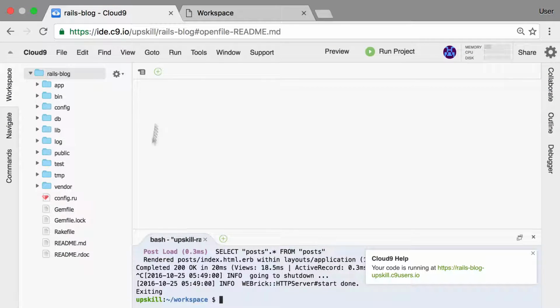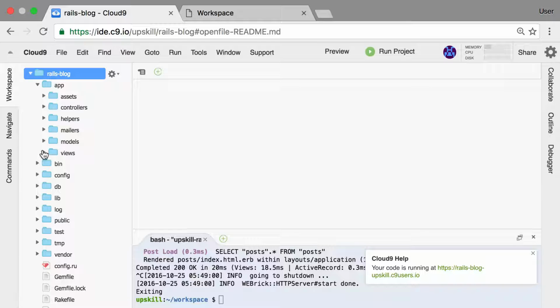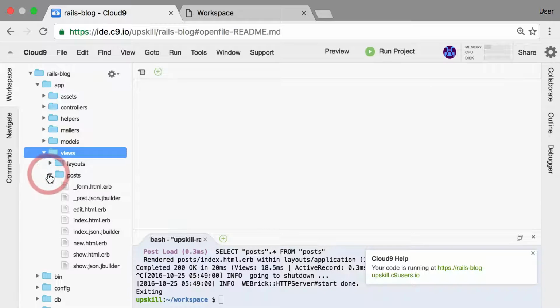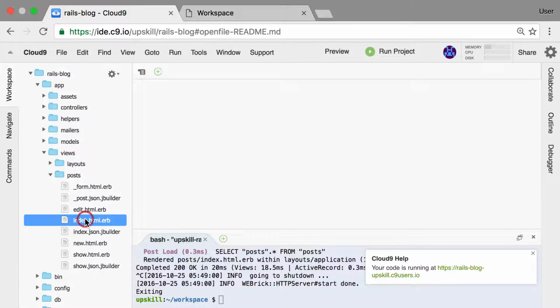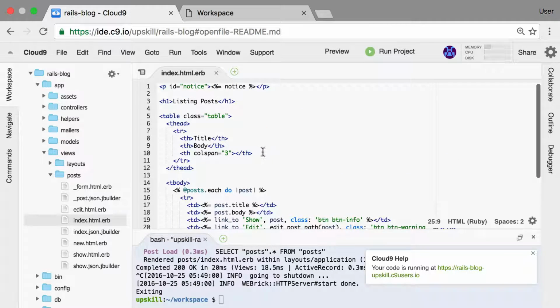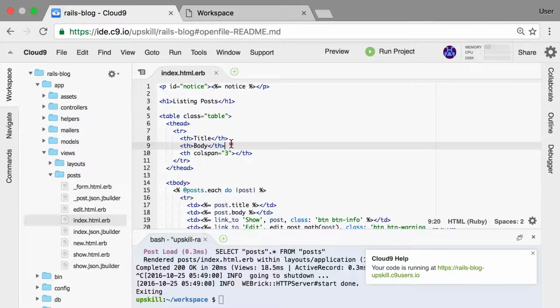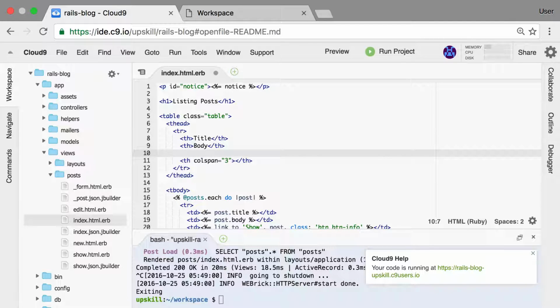If we go over here to our code, we go to App, and then Views, and then we go to Posts, and then this index.html.erb file. If you double click that, we can add to this table of blog posts here. We can add a column for the date. So what we could do is just right here where it says body, inside of these th tags, we'll just add another th tag. And in here, we'll say date, just like that.